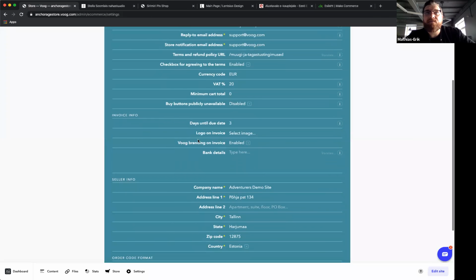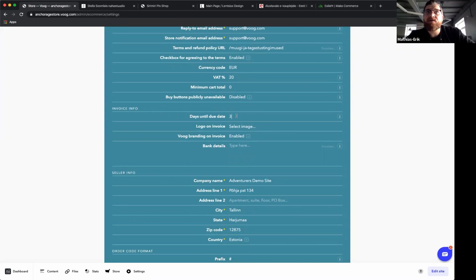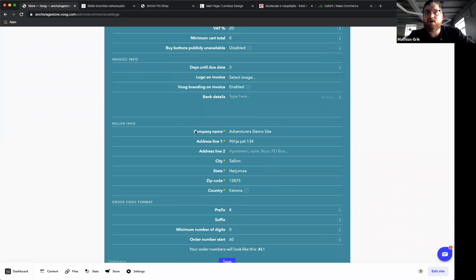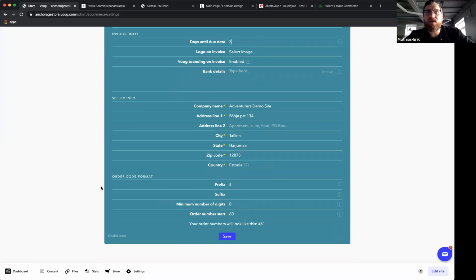You can set your invoice info here, and you can add your logo on your invoice, bank details, your company information. And the order code format here is basically the order title. If you need to have a prefix or a suffix here, and order number beginning. Let's say that you already have a web store somewhere else previously. You don't have to begin from 0 with your orders. You can just continue, like let's say 76.